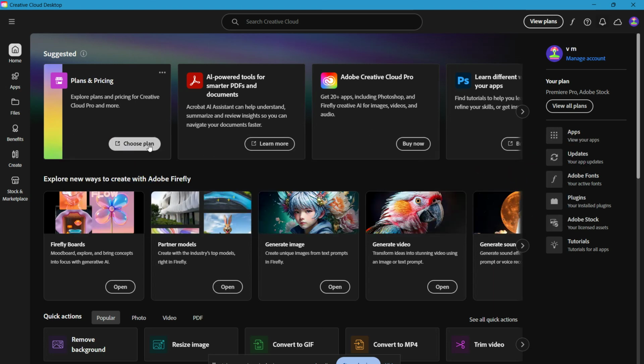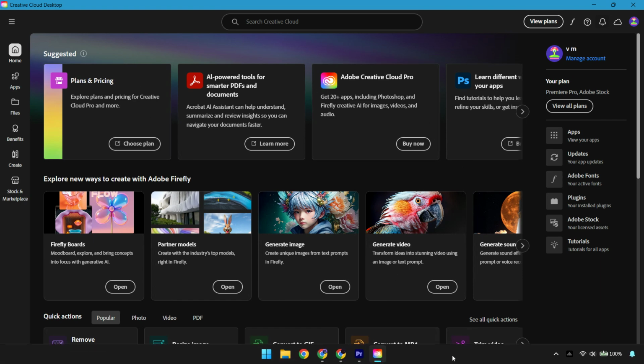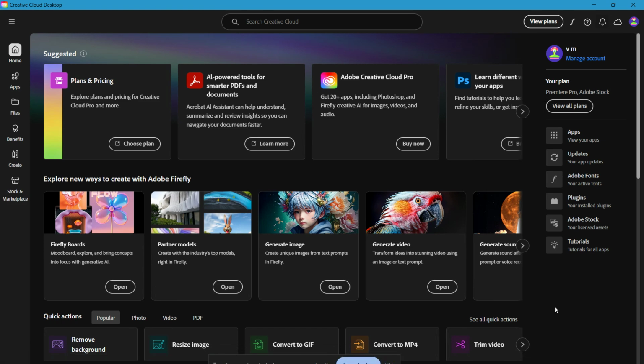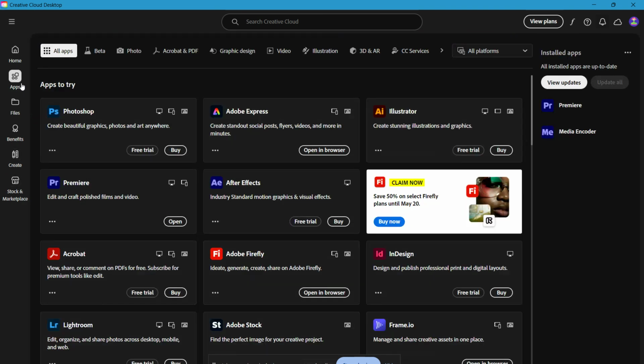Let's get into it. The first method, and the one I recommend most, is using Adobe Creative Cloud. This is usually the cleanest and most reliable way to remove Premiere Pro, especially if you installed it through Adobe's official app. To begin, open Adobe Creative Cloud on your computer. Once it loads, go to the Apps section. This is where Adobe shows all of the programs currently installed on your device.